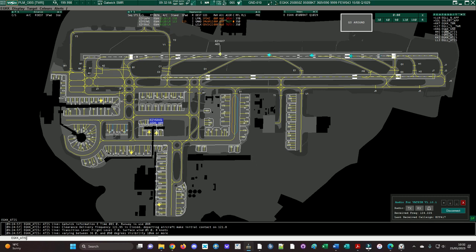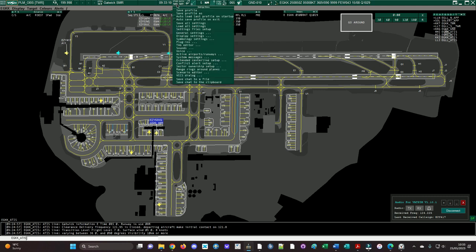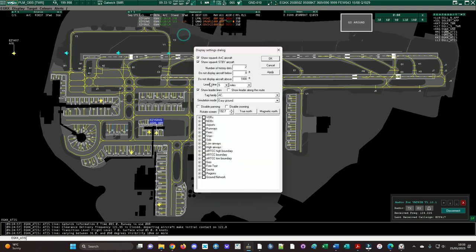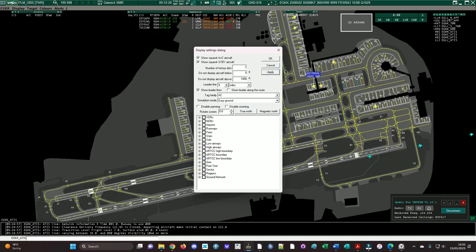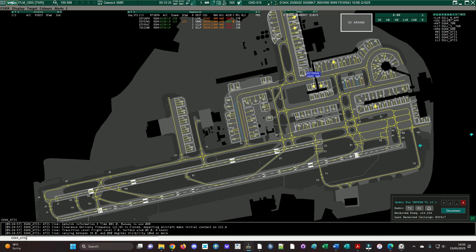This is Gatwick. Some of you may see it as upside down. That's because this is the correct orientation that the tower actually use on their displays at Gatwick. So if you did want to rotate it to be north up, for instance, you can go to other settings, display settings, and either true north or magnetic north, rather than rotate screen. Apply, and it'll rotate it round. Press cancel.